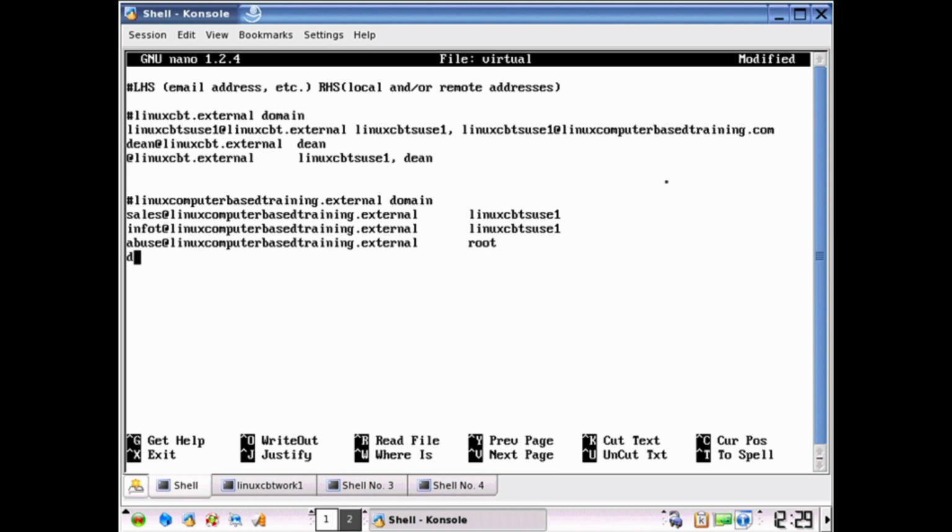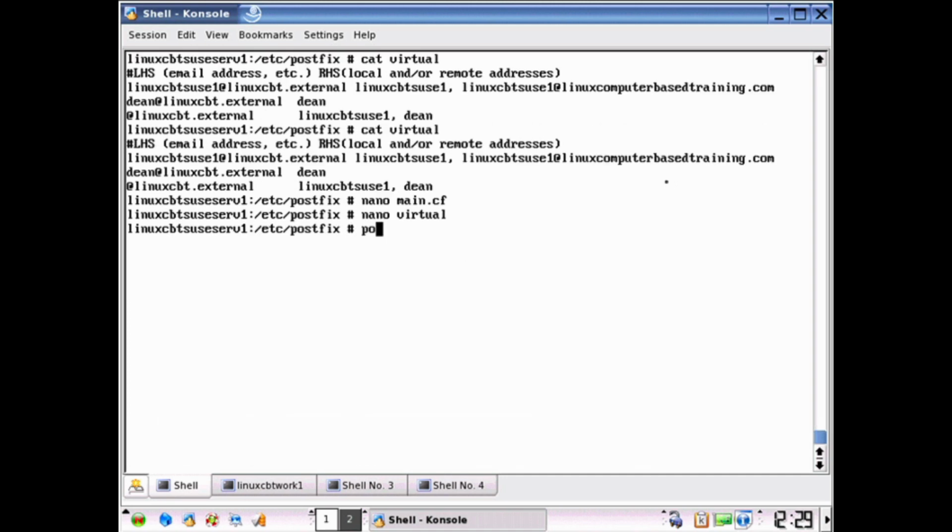Then we can create a user called Dean at Linux computer-based training.external, and we'll send it to the user Dean's box. Now perhaps you want a catch-all just like we've defined, or maybe you don't. So let's work with what we have. We have sales, info, abuse, and Dean. There currently isn't one for Linux CBT suzy1. We'll save it, postmap virtual.